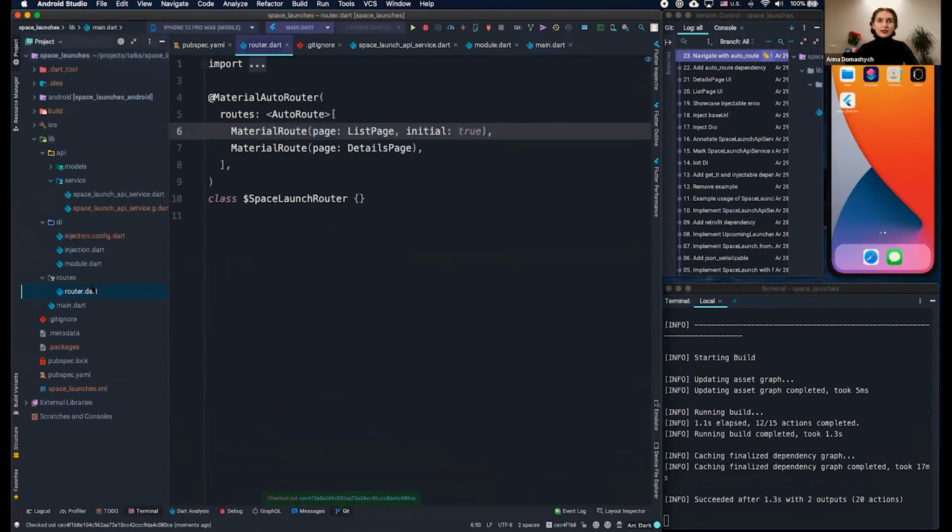For navigation, we are going to need a router class. Here we put a list of all pages we'd like to navigate to and specify an initial page. And basically that's it.